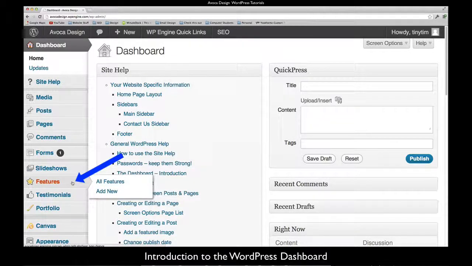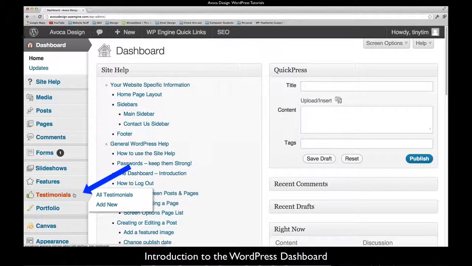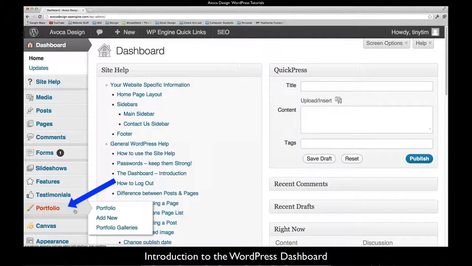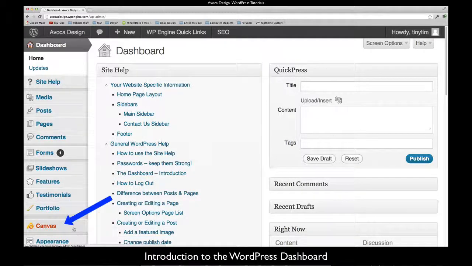Features. If the features section exists, this is where you can edit and add them. Testimonials, which may be called feedback on some templates, is where testimonials are created and stored. Portfolio is where the portfolio is created and stored. This is the theme name. You might see something like Canvas or Empire or Lightworks. This is the name of your template, and this is where things can be changed for that template. If you need access to this, we will cover any specifics in your site-specific help section.